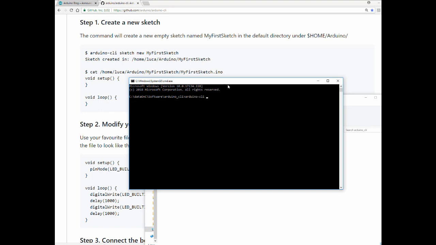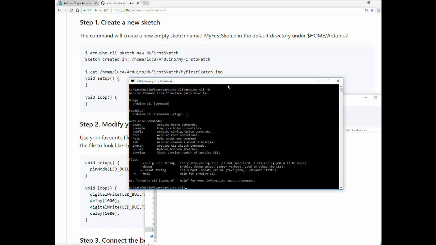Arduino CLI. A really nice feature about Arduino CLI is that they've got help in everything. So whenever you type -h, you're just going to get help, and you can see these are the available commands. We're going to use some of them now by creating a new sketch and uploading it. So let's follow the instructions that are on the page and see how it works.